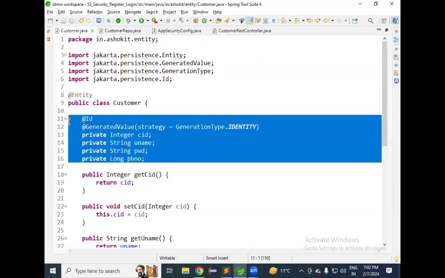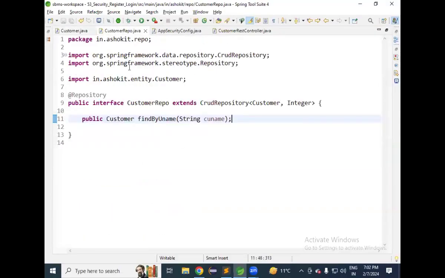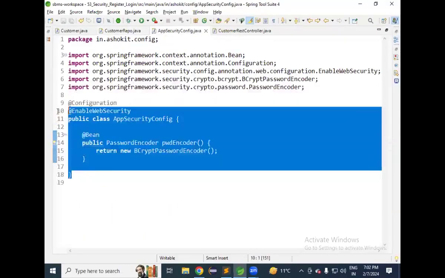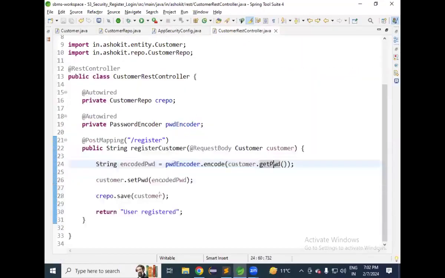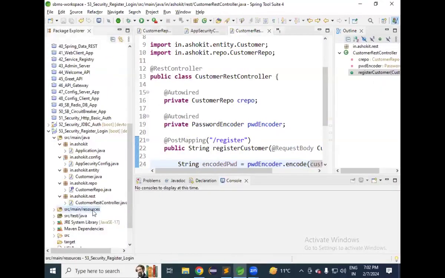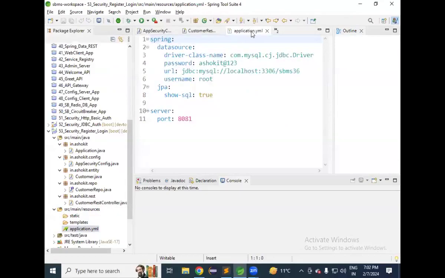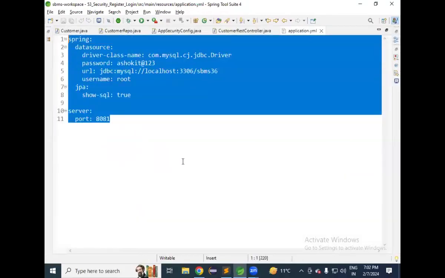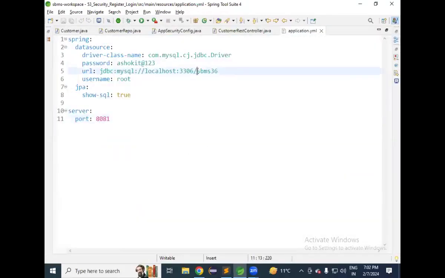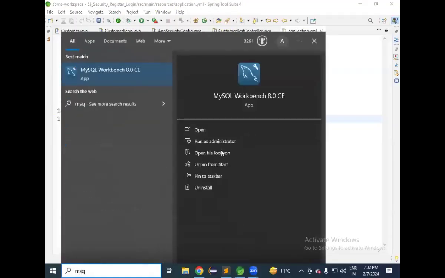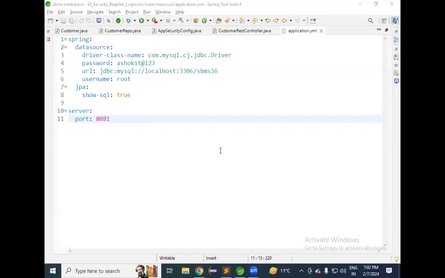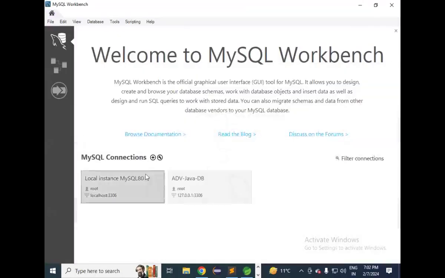So one entity is available, one repository is available, configuration class is available, and the REST controller is also available. Now, if you see in our YML file, we have configured database credentials. SBMS 36 database we are using. Connect with MySQL database.